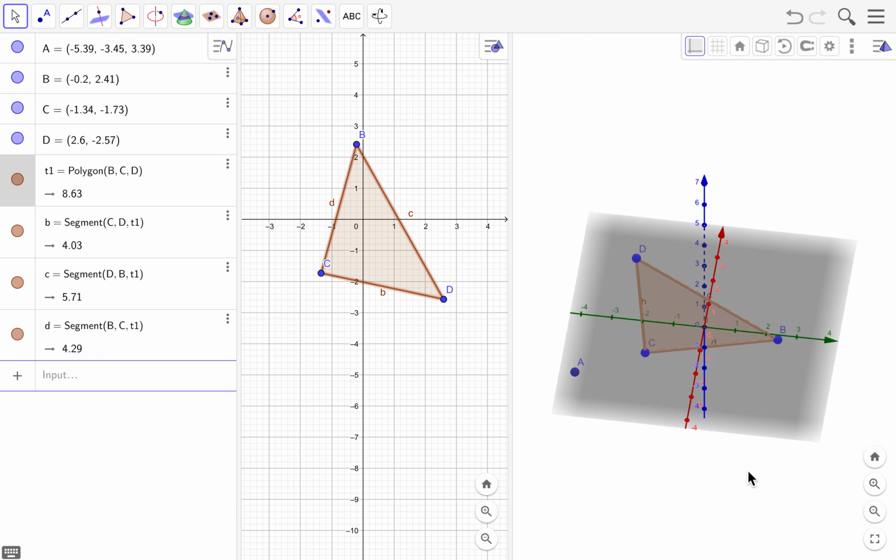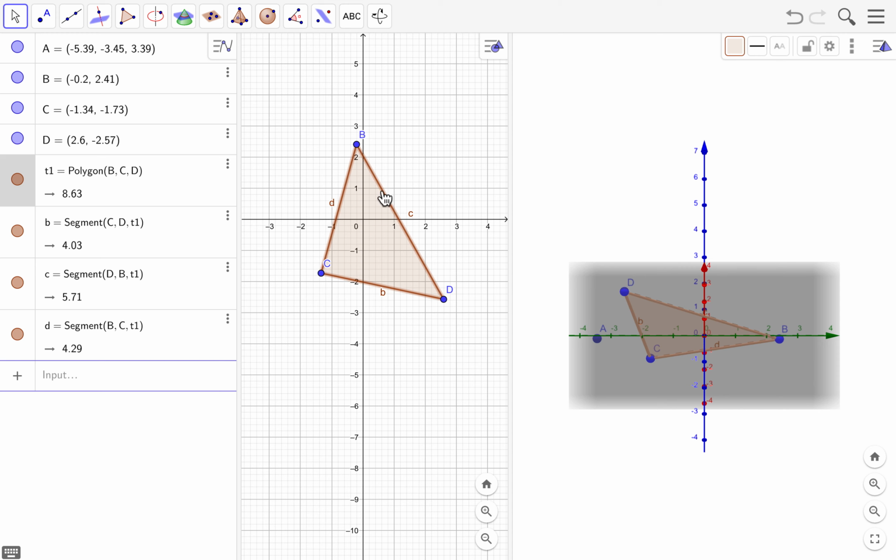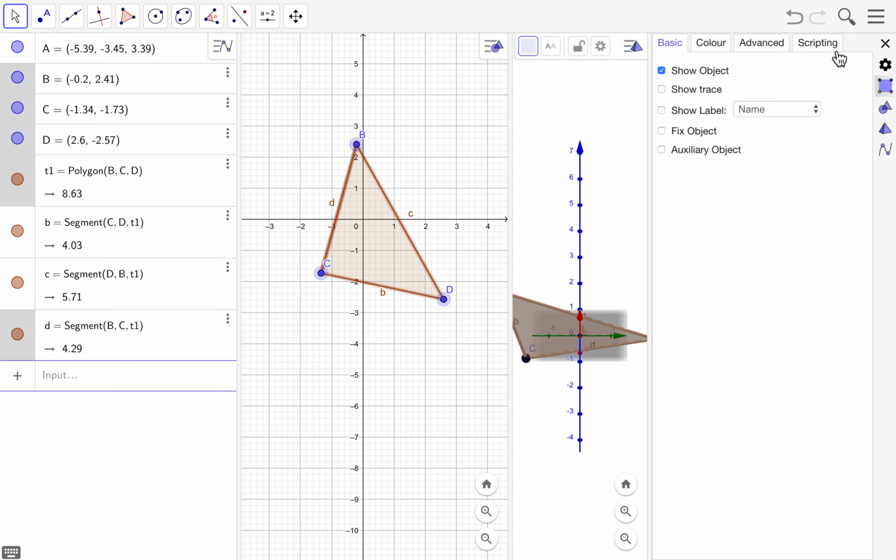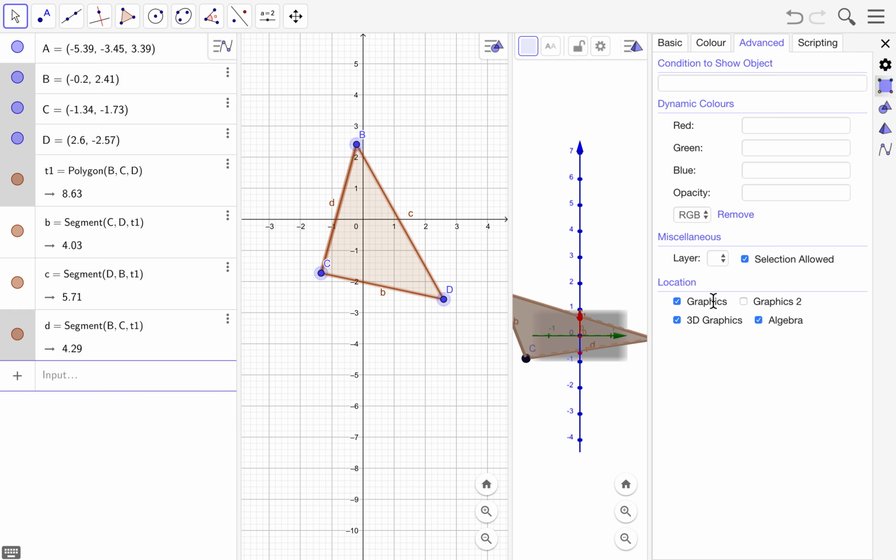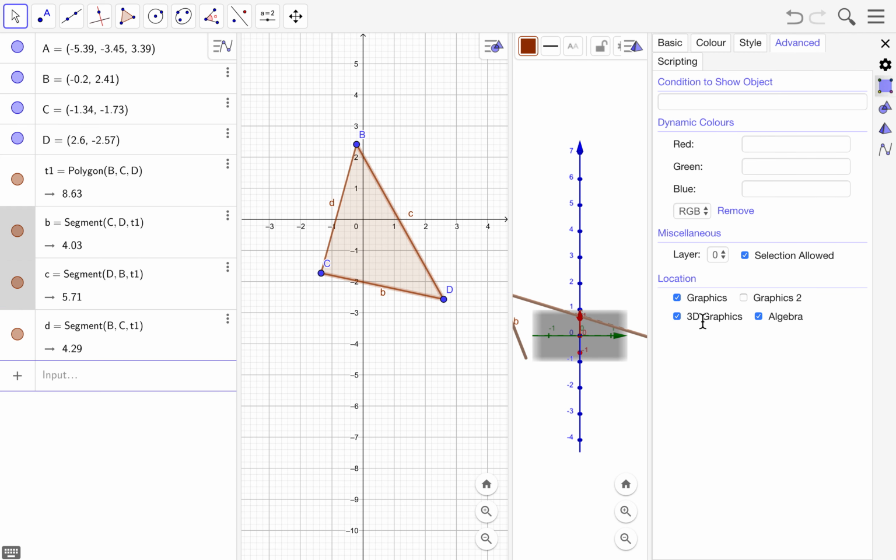So that is something to keep in mind, but we can also disable this behavior by, well, for example here I would select all the objects that are part of the triangle. For some reason it doesn't want to select those. And then in advanced we can actually say where these objects should show up, whether we want them in the 3D view or not. So for example we can disable it like this.